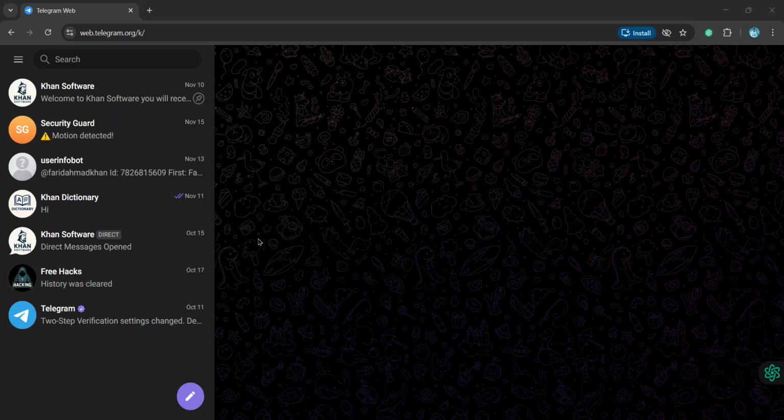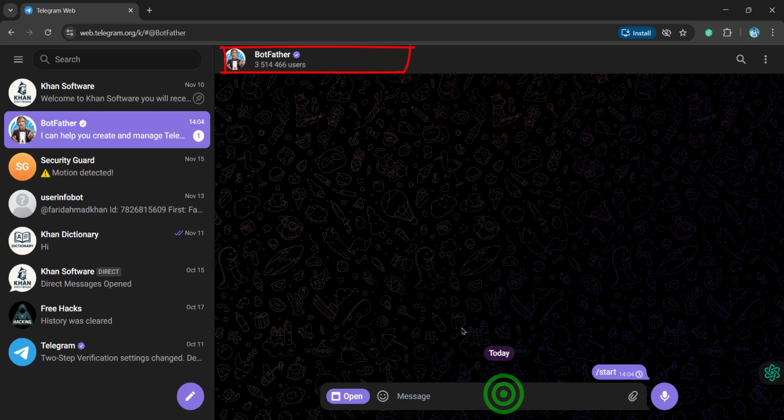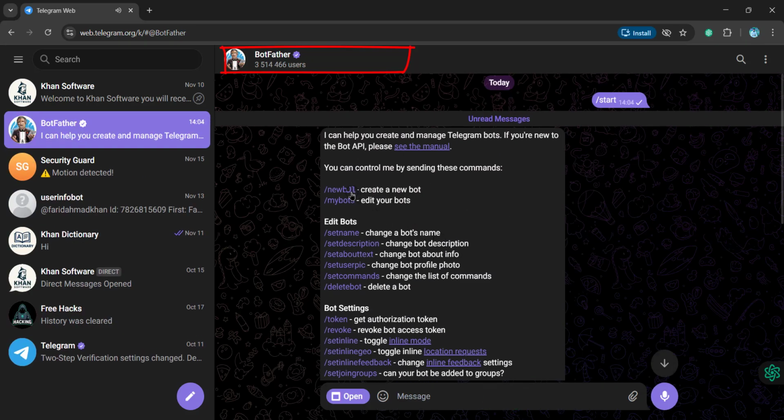First, log in to your Telegram account, then search for a bot called BotFather. This is the official bot where you can create your own bot. Go to the search bar, find BotFather, and click Start. After that, click New Bot.